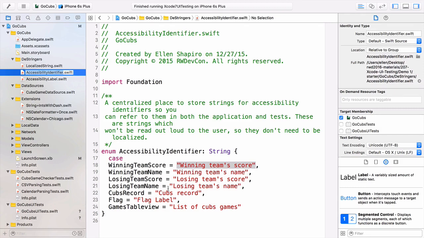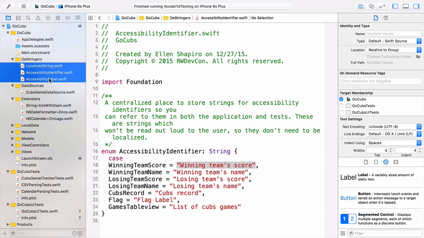There's one little complication with this string centralization technique and XCUI testing, and that's because the UI tests run in a completely separate process than the application, so you can't even do an @testable import of that main application. So you actually need to select all three files in this folder, and then you need to check the Go Cubs UI tests target membership so that they can actually be seen by the UI tests. So now that both the app and the tests can see the same app information, it's time to add the accessibility information to the app.